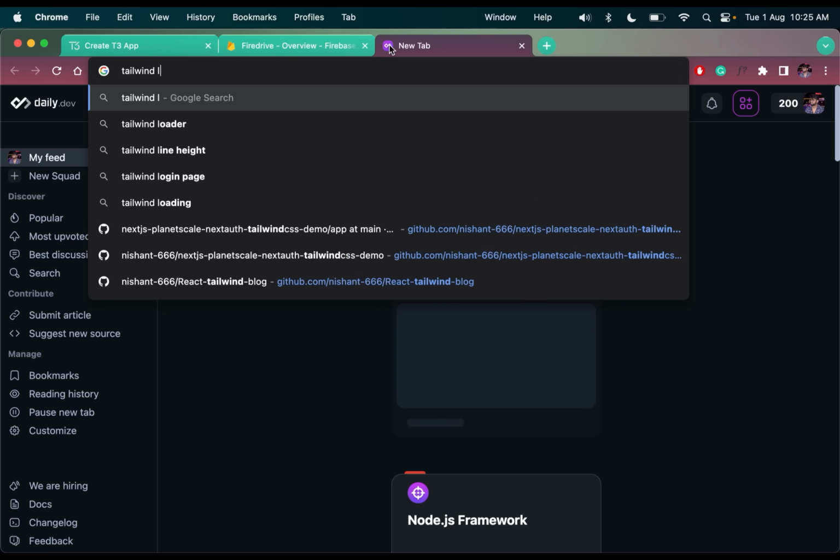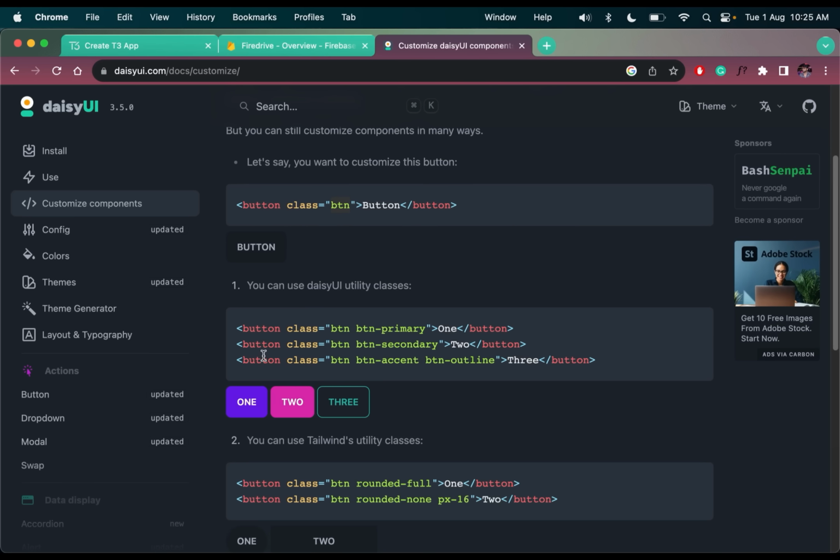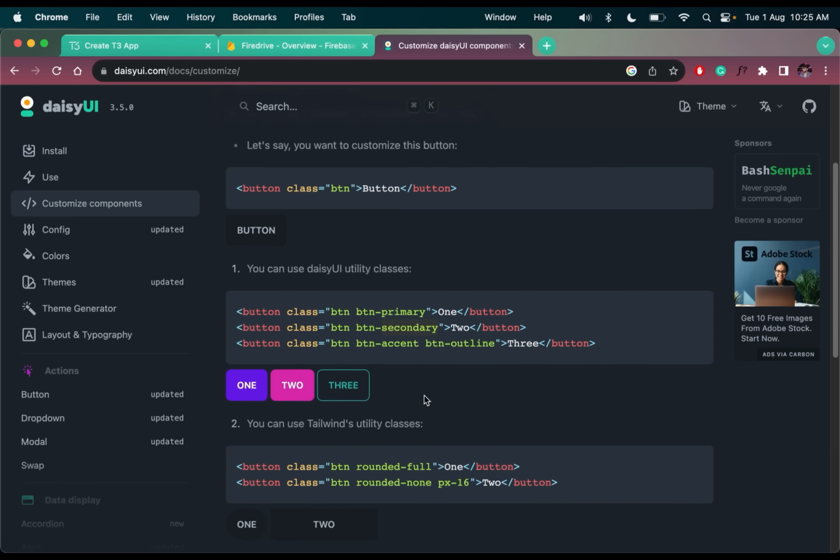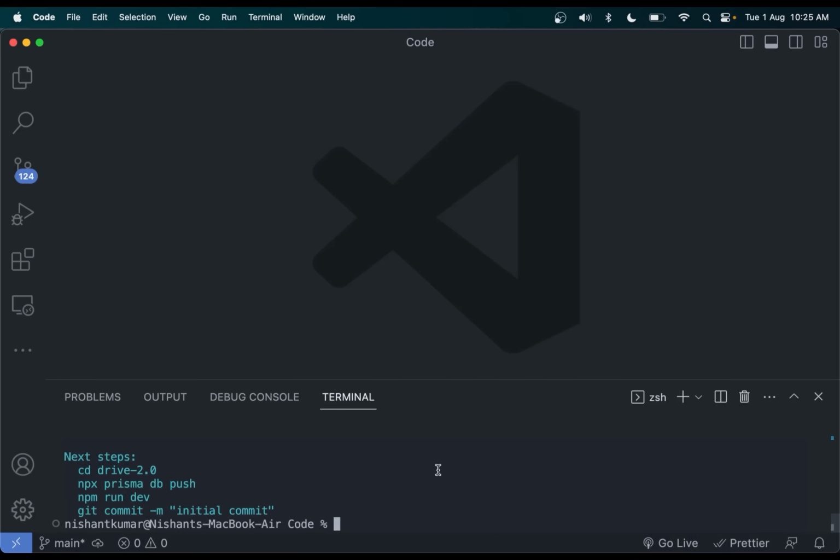Basically, it is, I can say, a wrapper for Tailwind, where we can simply use the Tailwind classes here. So I can just go to customize components. For example, if you want to use a button for Tailwind, we can simply use class name of btn. Or if I want colors like primary or secondary or outlined, we can use btn-accent, btn-outline, or rounded or full px-16 and whatnot.